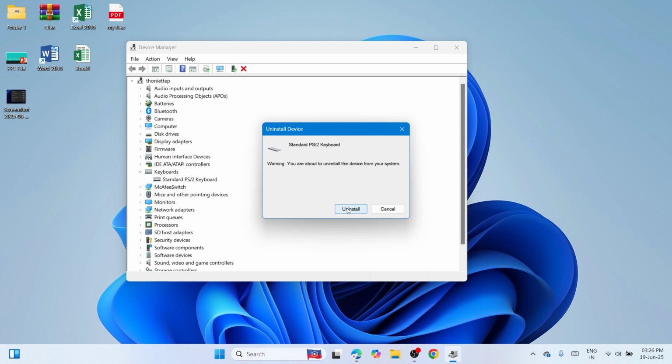The moment you click on uninstall, it will ask you to restart your computer. Once you've restarted it, your problem will be fixed. You might think that the moment you've clicked on uninstall, you can no longer use your keyboard. You can still use that. You just have to restart your computer. Once you've restarted it, your problem will be fixed.